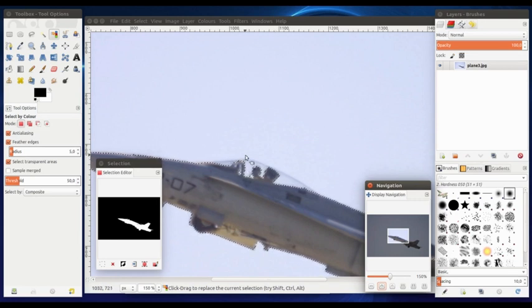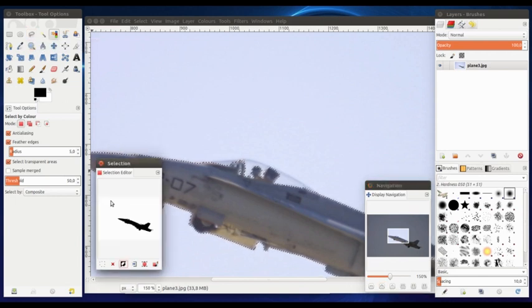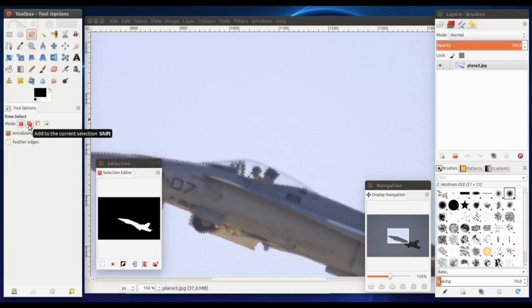To do so, we are going to add to current selection with the plane selected. Watch out. If we select the sky, then we will have to subtract from current selection. So make sure that the plane is selected and click on the free select tool with the mode add to current selection. Draw a closed area following the cockpit canopy boundary. Do not worry too much when drawing on the body of the aircraft.